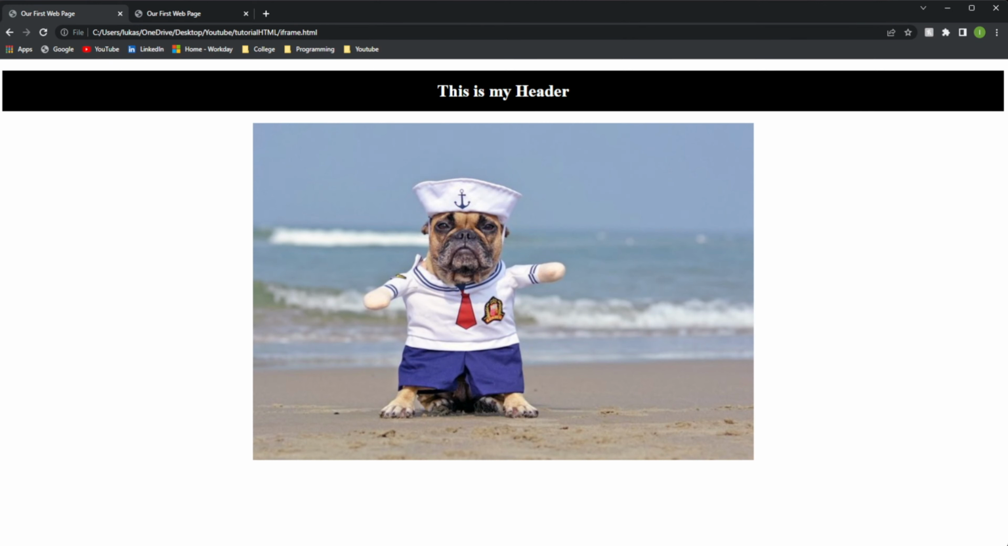So that's about it for how we can display a web page within a web page using the iframe.